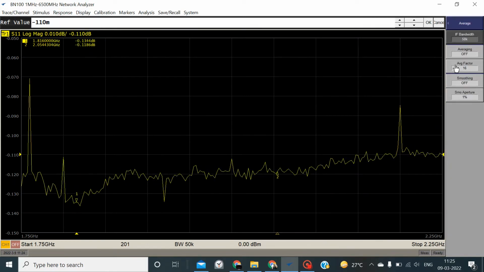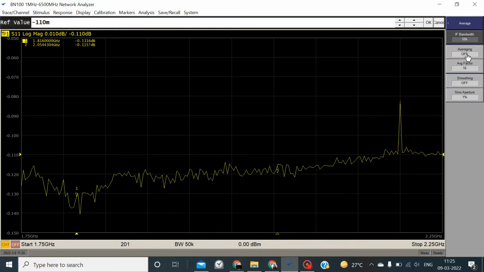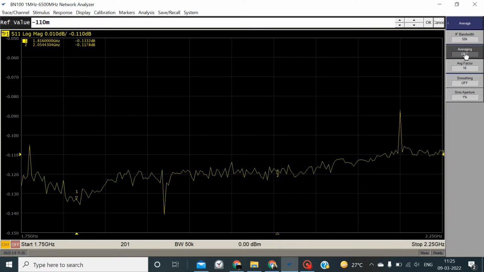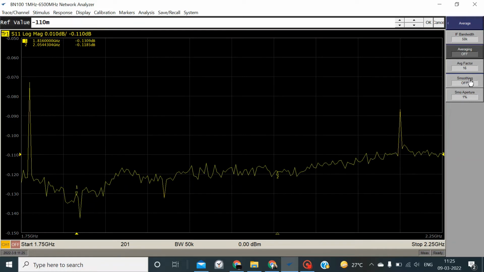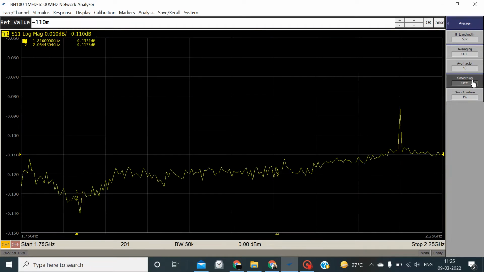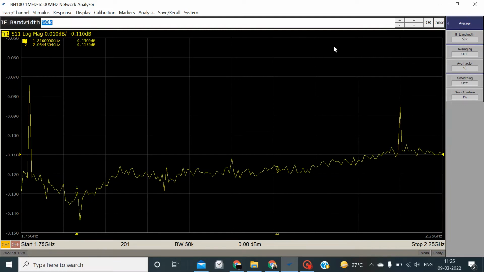Average: select the average. See here the averaging is off, we just click on it, it's on. So it will show you the average value of the graph. Then see the value is not moving so fast because it is showing the average value. If we turn it off, it's moving very fast. Now the averaging factor we can change. We can also smooth the graph. Just click on it, so smoothing is on. Off. Smoothing aperture can be changed. IF bandwidth we can also change from here.